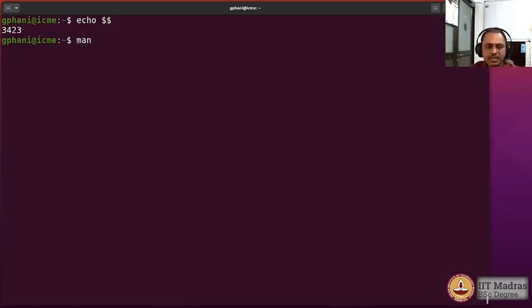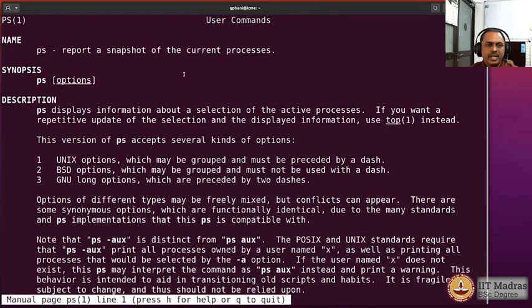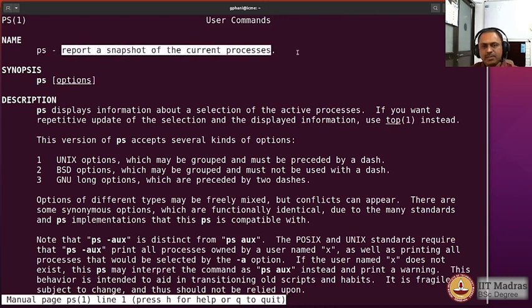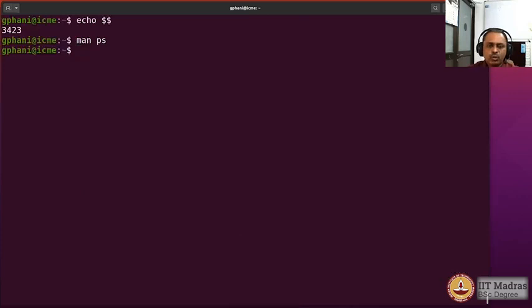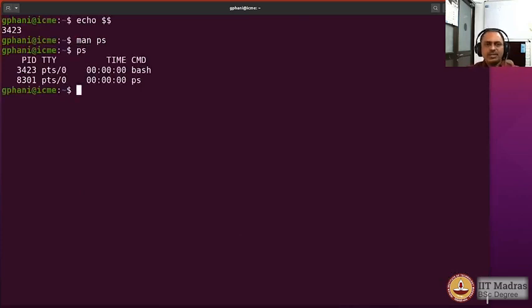So let us look at the man page of the ps command. The ps command says that it would report a snapshot of the current running processes. It says snapshot because the processes keep changing. New processes get launched, and certain old processes would finish and close. So the ps command can tell you what processes are running right now. And if you see here, it is running two commands, bash as well as the ps command, which is what we have just now run.